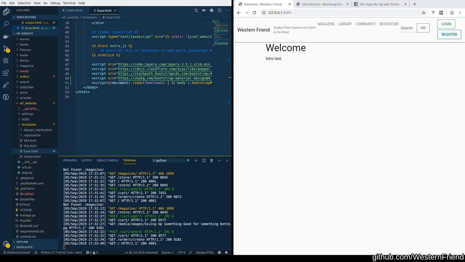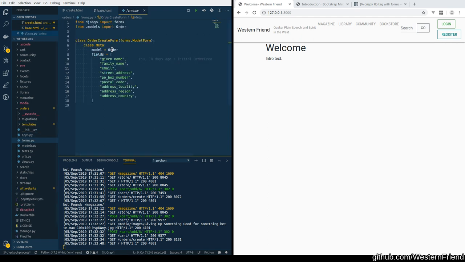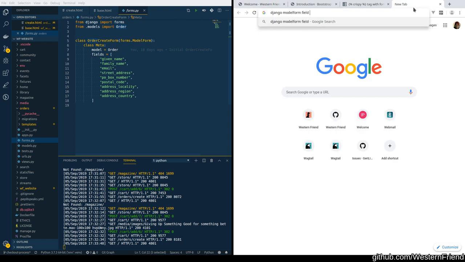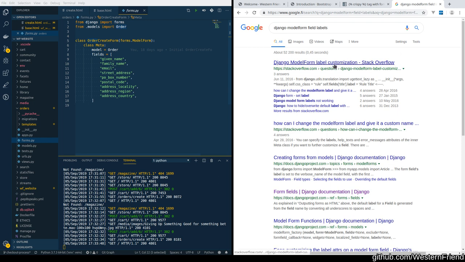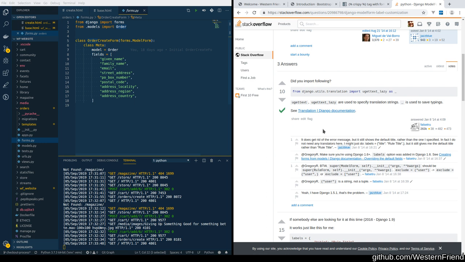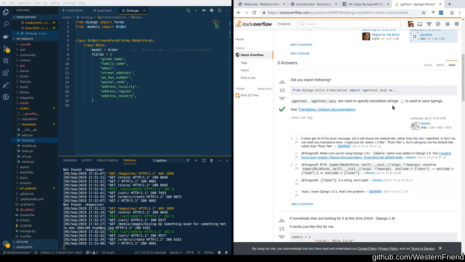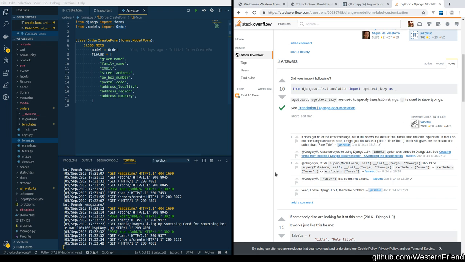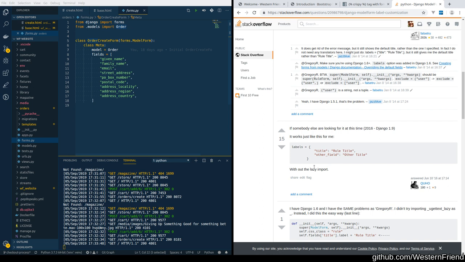All right, so if I bring up the code for the form, the order form, I'm not really doing much except passing in a model form and some fields. So let's look up the Django docs on how to change the field labels there. Looks pretty straightforward, it's just a dictionary, field, and label, lazy import. Without the lazy import, I think this will work.